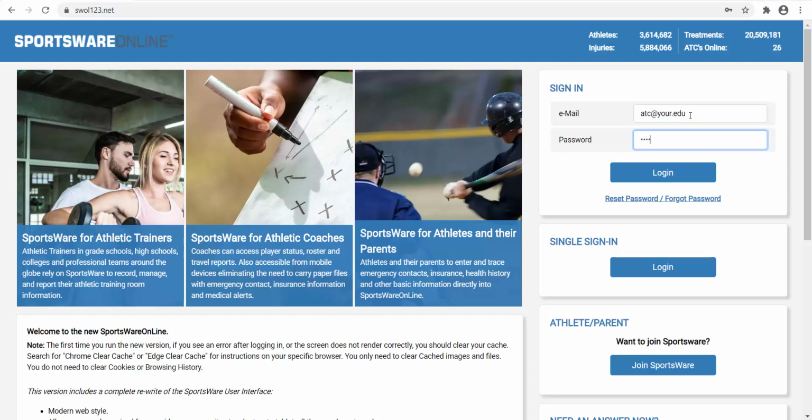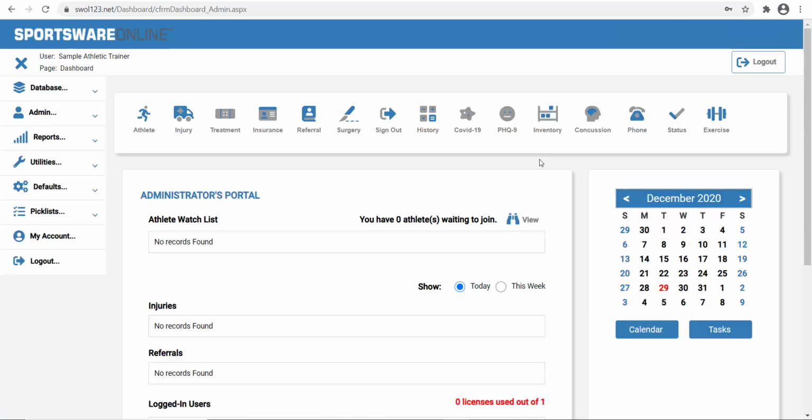www.swol123.net and logging in. The pick lists in Sportswear come pre-populated with standard information, but users with edit pick list rights can add, edit, or delete options, allowing the customization of these lists to best suit your school's needs.